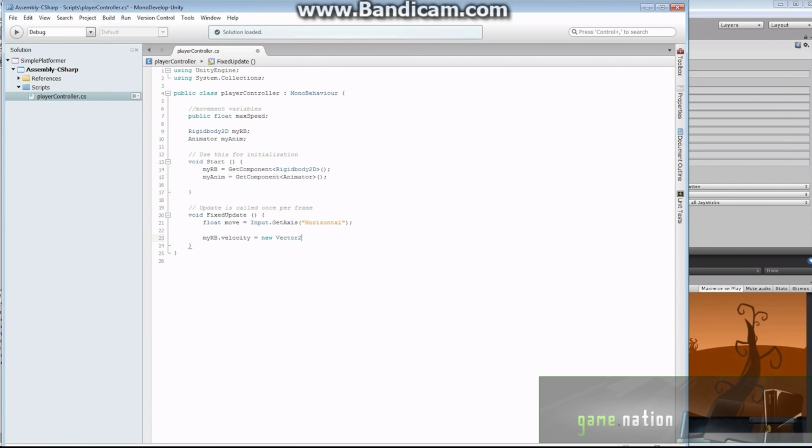It's a 2D rigid body, which means it's only being affected in two dimensions. So it's a new Vector2, and what I want it to be equal to is my move value. So the value of whether or not someone's pushing the button. If they're not pushing a button, it's going to be 0. If they are pushing a button, it's going to be between -1 and 1. My move value times my max speed.